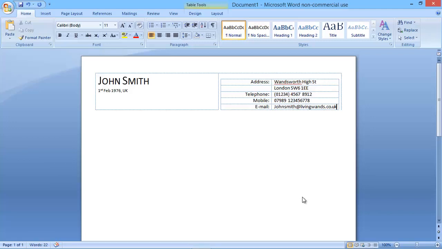Now one thing I will say about your email address when you're sending it in a resume to prospective employers is to create a professional email address. So for example, johnsmith@livings.co.uk is perfectly fine, but having something like, I don't know, funnybear@yahoo.co.uk, that's not very professional. So if you don't have a professional email, then I suggest you sign up with one of the email providers, Microsoft, Google, Yahoo, and just get yourself a professional email address.